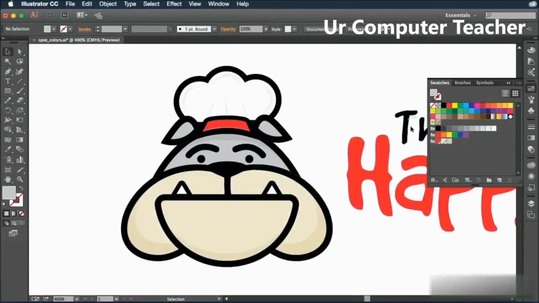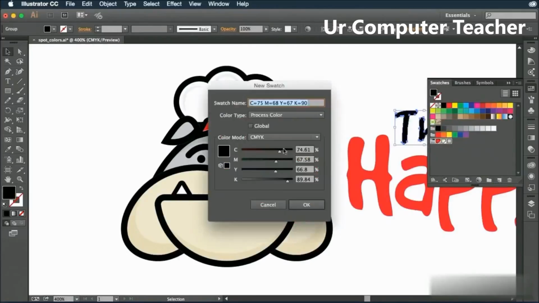We may also want to throw black in there because black is one of the colors. So let's select that. And then we'll just select this object here. Select that. Create a new swatch. Bulldog Black. And hit OK.